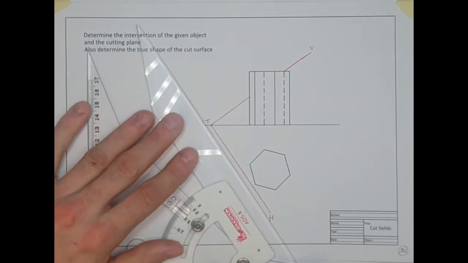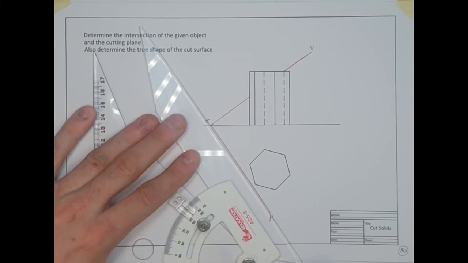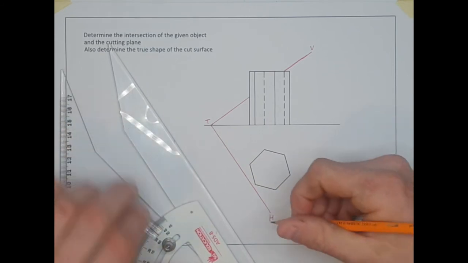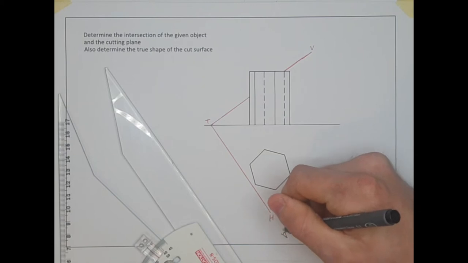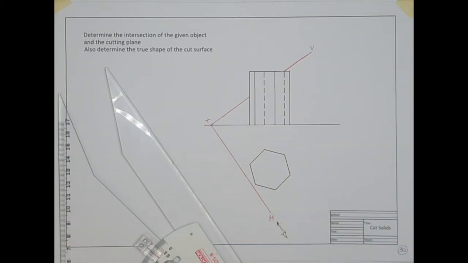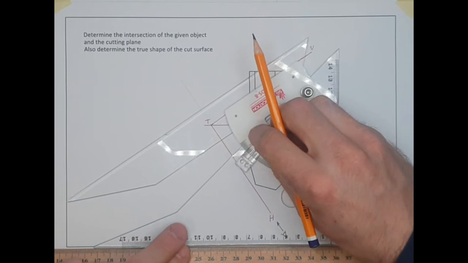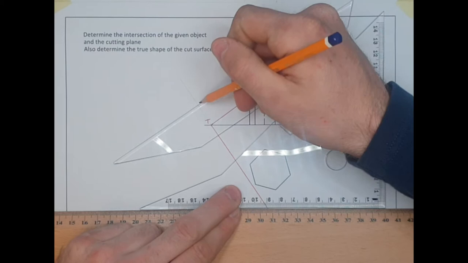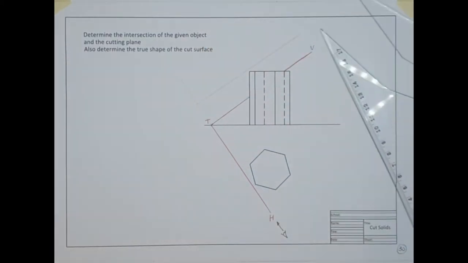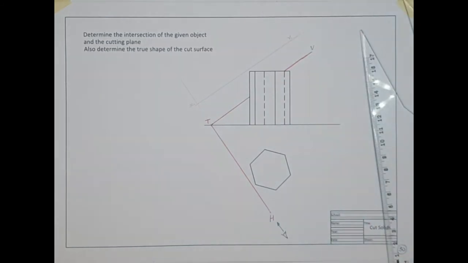I'm going to take the angle of my horizontal trace right here. I'm going to set up parallel, and I'm going to look up along the horizontal trace. So my viewing direction is looking straight up along the horizontal trace right there. Now I'm not going to go far, I'm going to drop in my XY line here. And I'm just going to skip the outside of the object right there with the XY line, or X1, Y1. There's my X1, Y1 line.